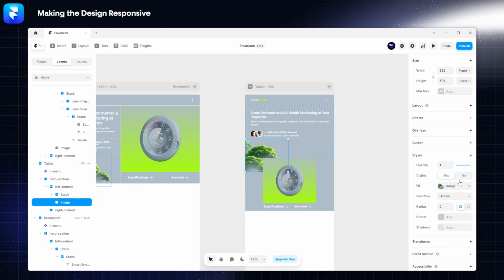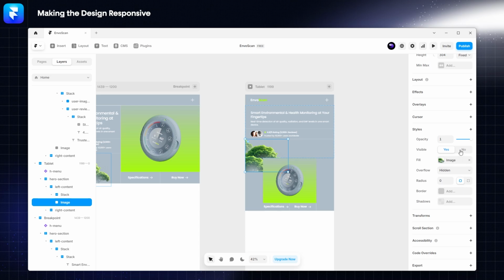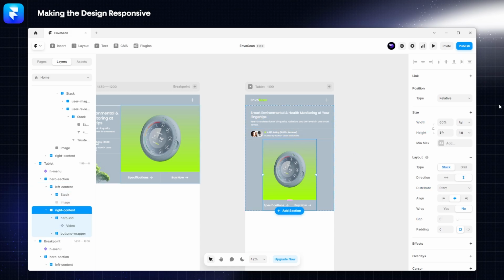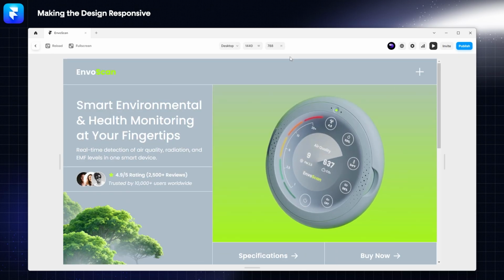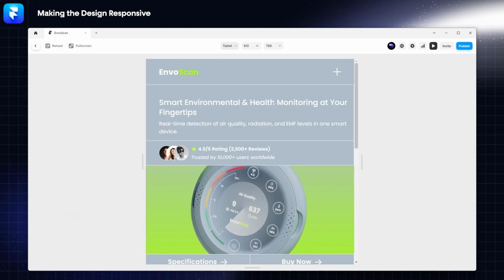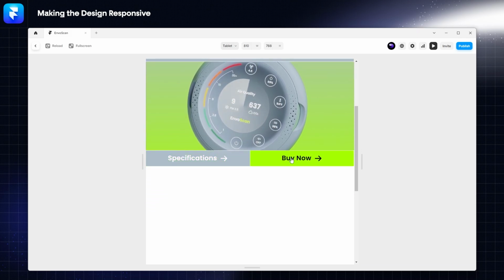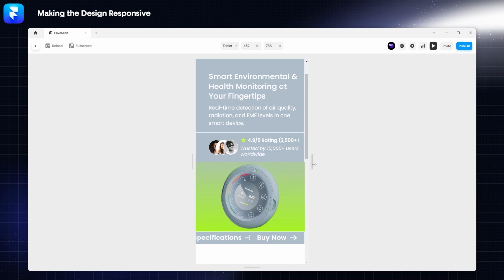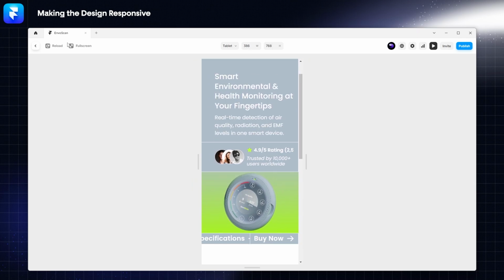And we don't need this image in small breakpoints. So I will hide it in small devices. Make this parent fit content. Also the right content to 100%. If we preview it, you can see it is still not that perfect. Everything is too much compressed and still not looking good.